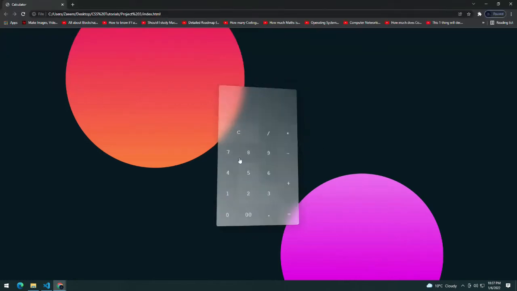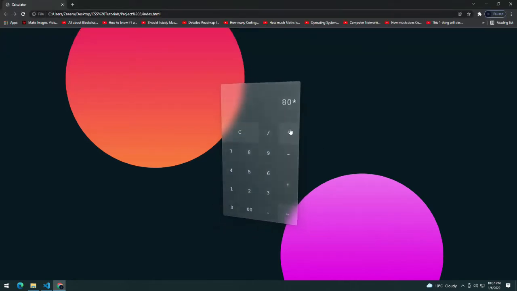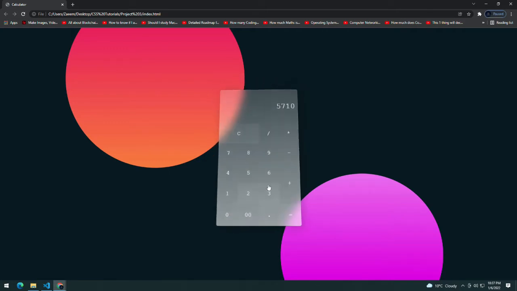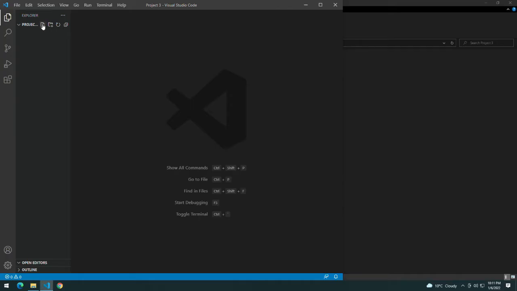This is the calculator which we are going to make. You can see the animations and the movement of the calculator as well, and all the symbols and the green color and all the basically animation. How I did it, we will create this in this video.